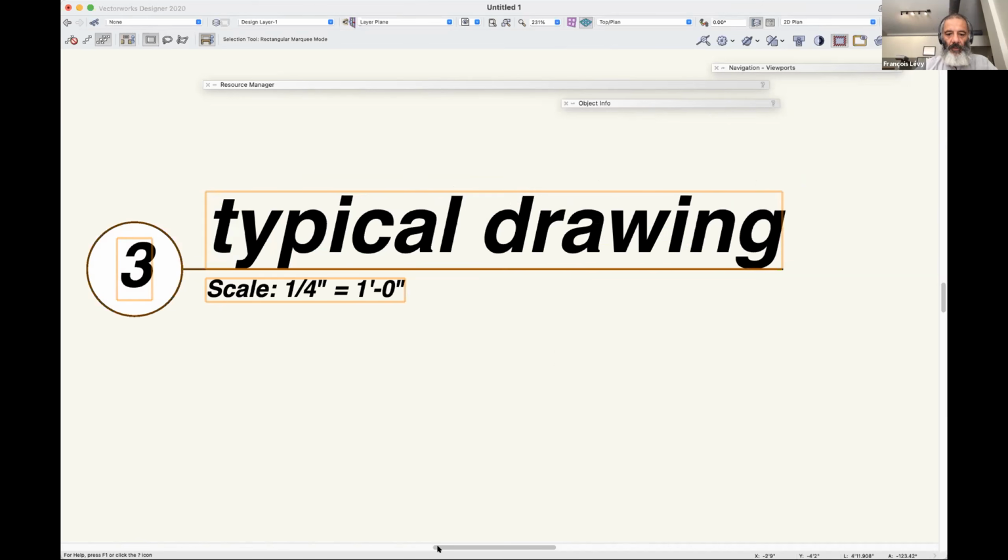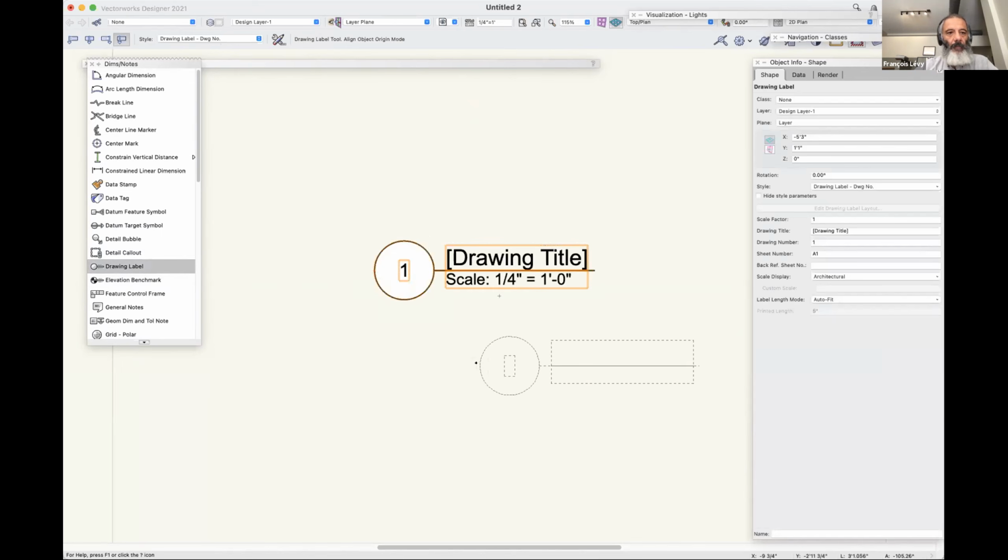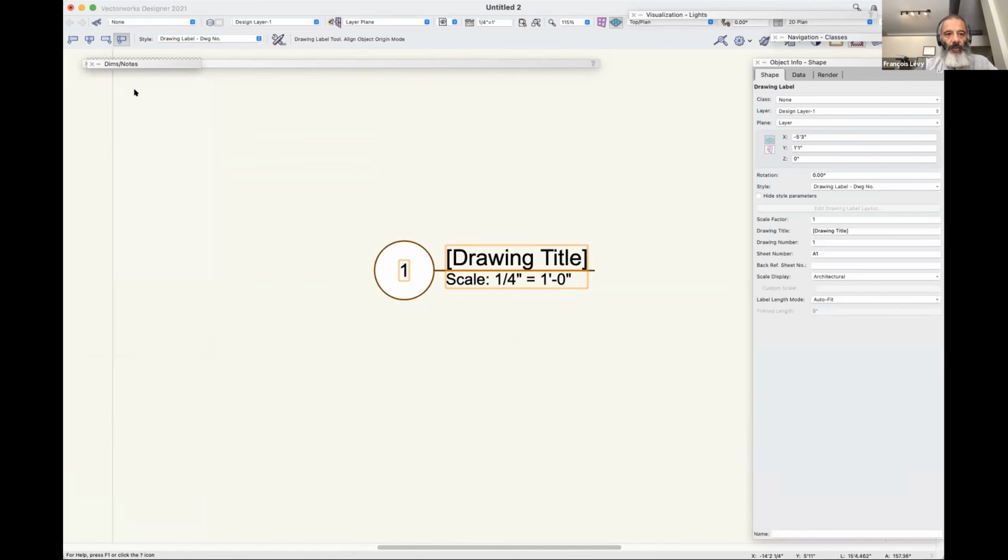So let me stop sharing and start sharing with 2021. So it looks very similar. But I'm in 2021 right now. You can see it says 21. And so now I'm going to go ahead and pull in a drawing label and drop that in. Again, looks very similar at first.